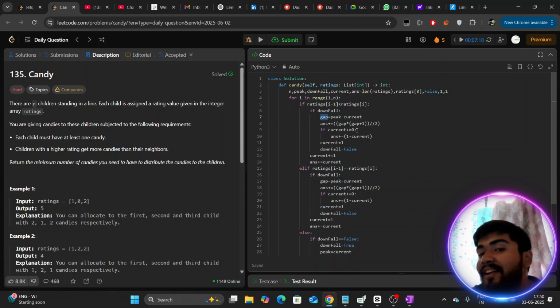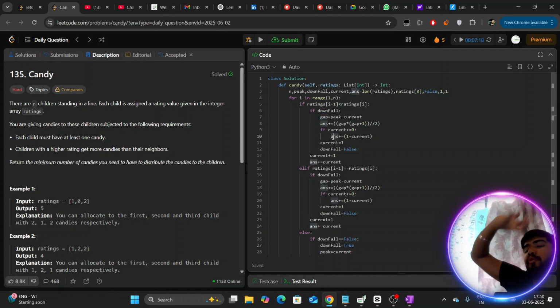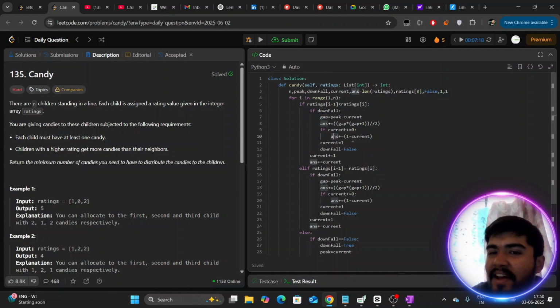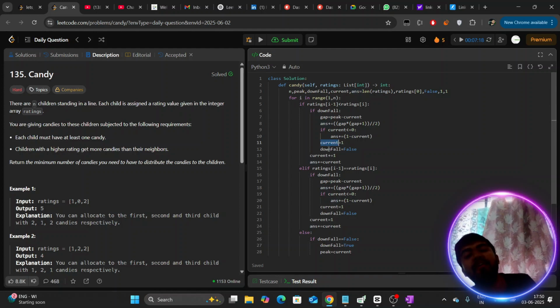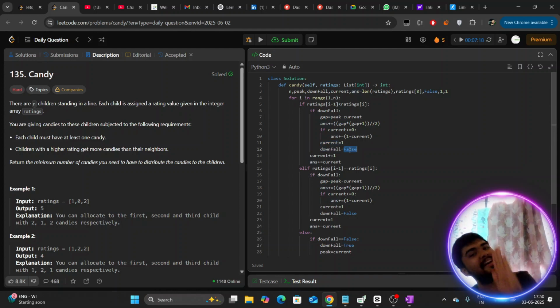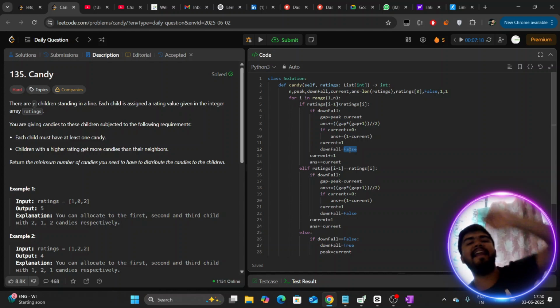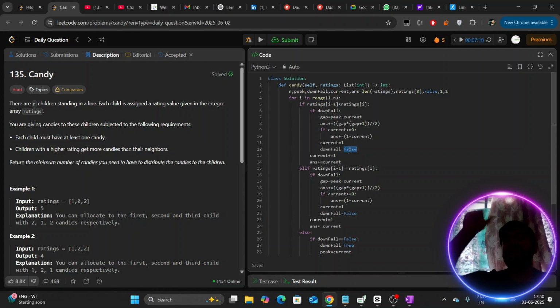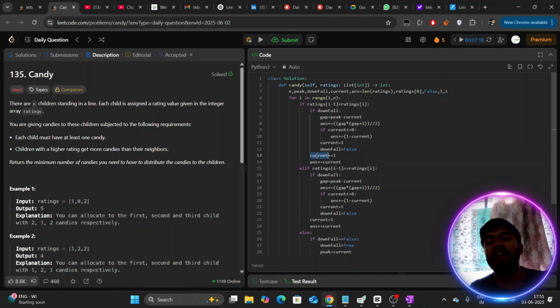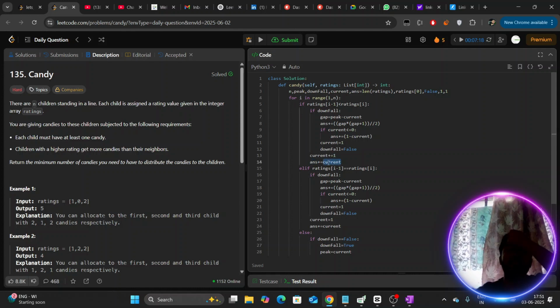If your current is less than or equal to 0, then your peak needs to get more contributions to your answer. And what is this? 1 minus current, and you should reset your current to be 1 and downfall to be false, because from there upward movement is starting. And from this particular bottom line you can start assigning very greedily, 1, 2, 3, this way. You can start assigning candies. And if that is not the case, or the general case, your current should increase by plus equals to 1.